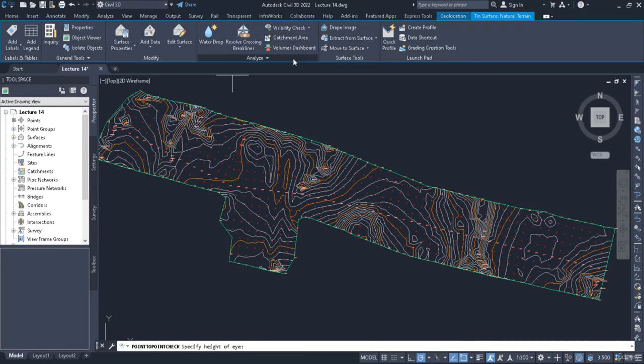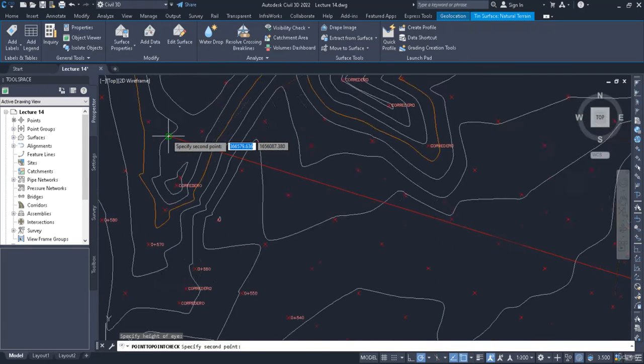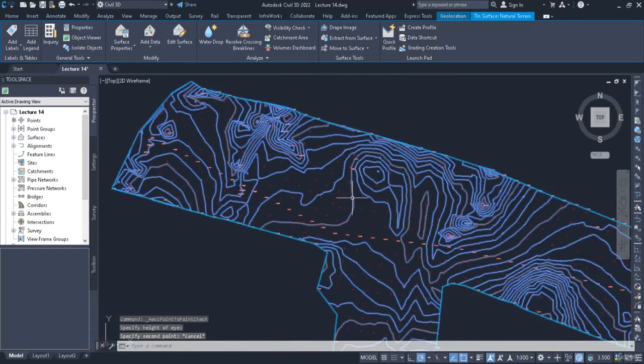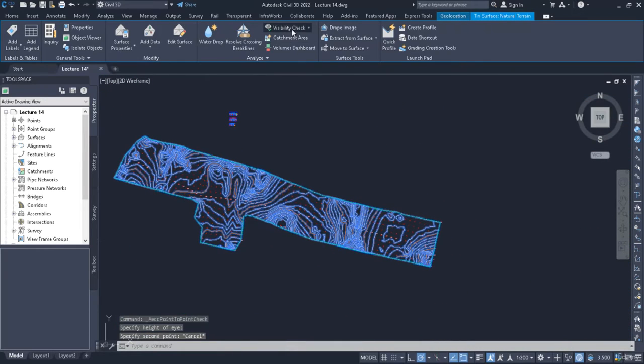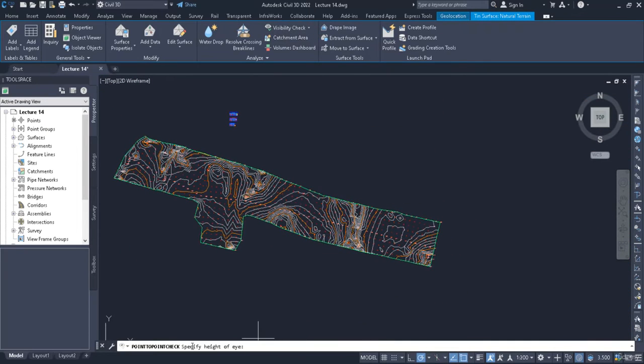We will go for point to point and make sure that you enter 0.5 value in the start, which specifies the height of the eye. Otherwise, you will not be able to do the analysis. See, you will not be able to do the analysis like this. So make sure you go for the point to point, and first you have to specify the height for the eye. Let's say 0.5.